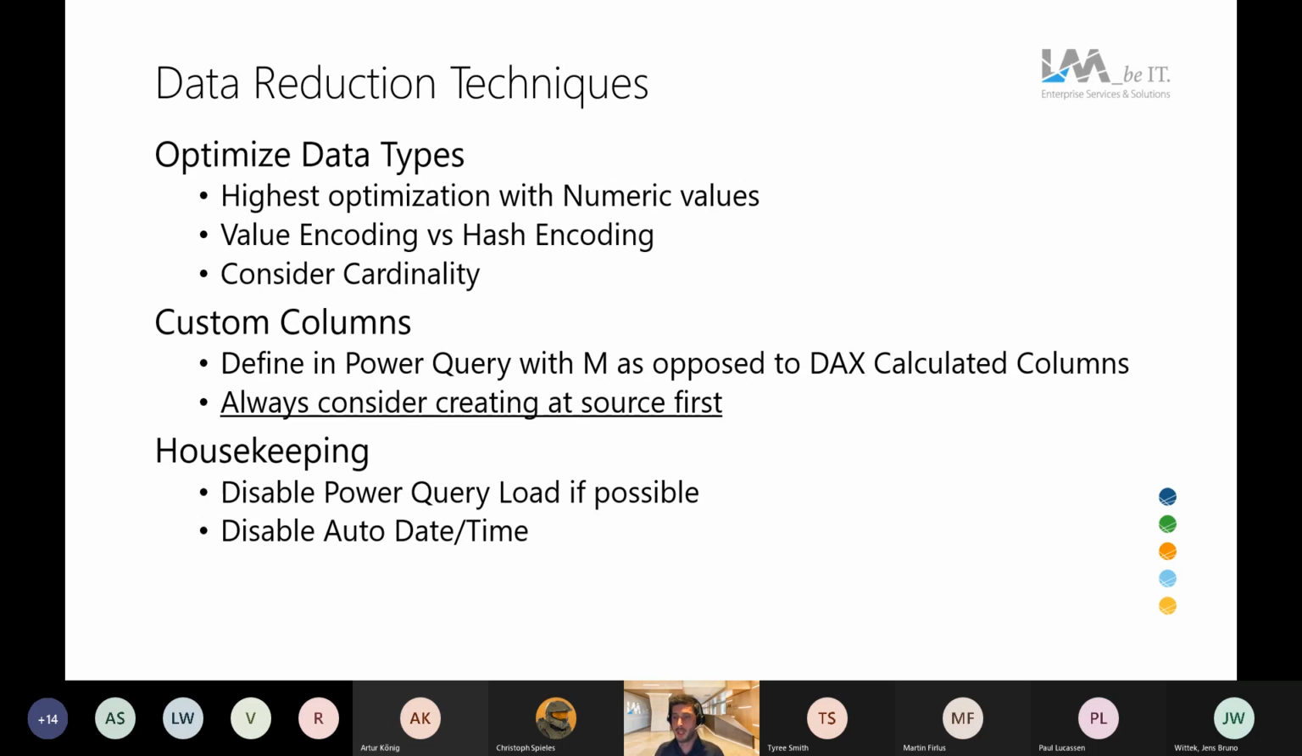So maybe looking at the options that we've got, where I can disable the Power Query background loading that's going on because maybe I don't need it. Maybe I can just work with what I've got, or disable things like auto date time.